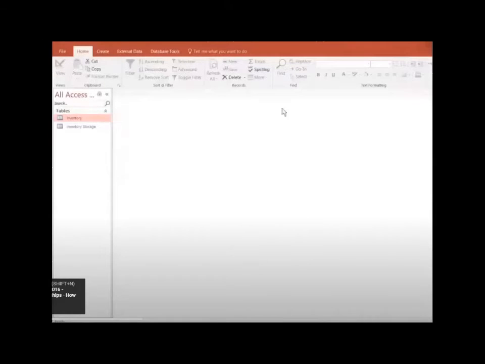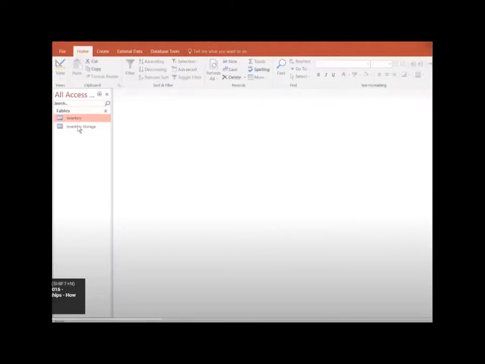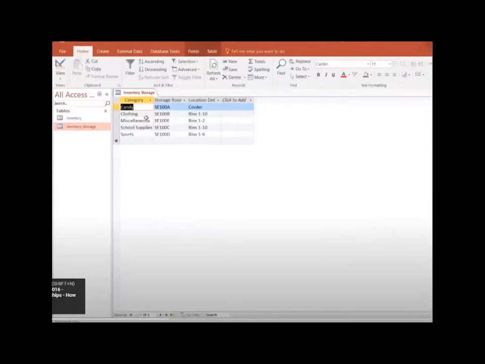I have two tables in Microsoft Access, and I have one that's called inventory right here. If I double click it to open it up, you can see that the table contains various information on what looks to be a snack bar at maybe a local park, with different information on what the items are, the categories, the price, the quantity in stock, things like that. Then if I close this table and open up the inventory storage table, you can see the categories, the storage room, and the locations. So that way we can quickly find the goods that we're selling at the snack bar.